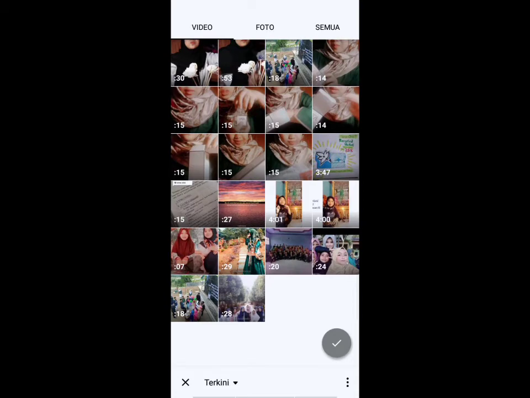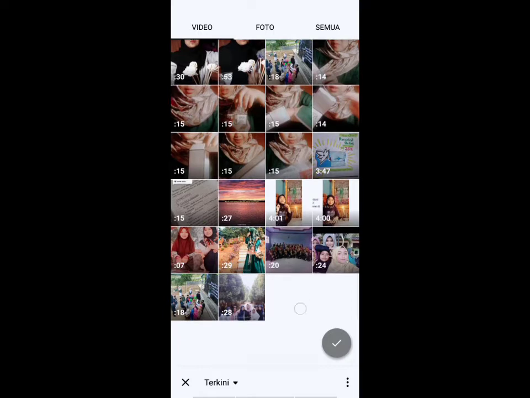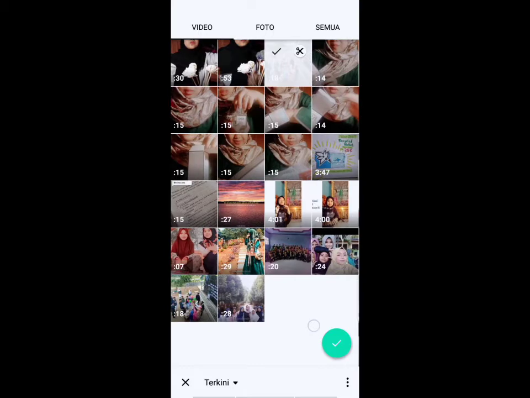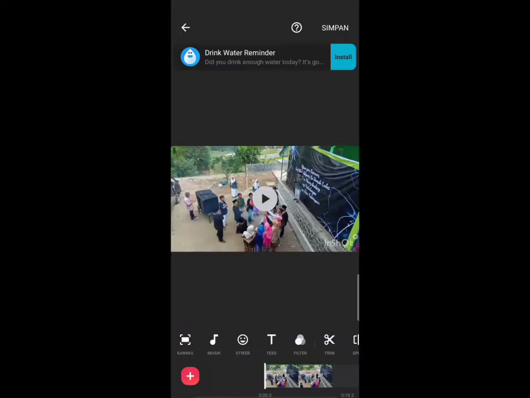The second step is to add a video clip. The trick is to select a video to be edited and then click the video. Then click the check mark so that we have a video project in our clip.